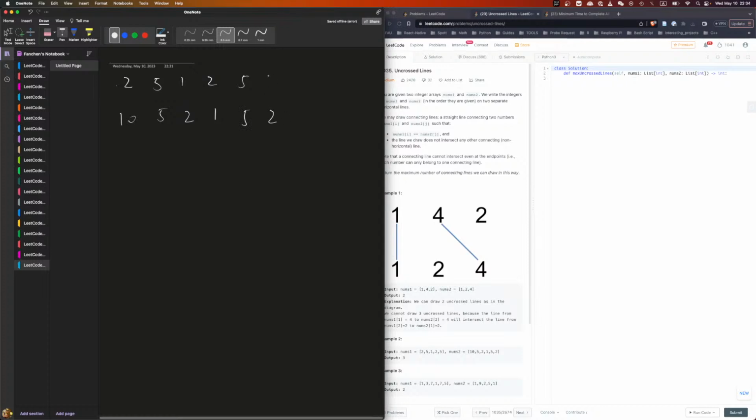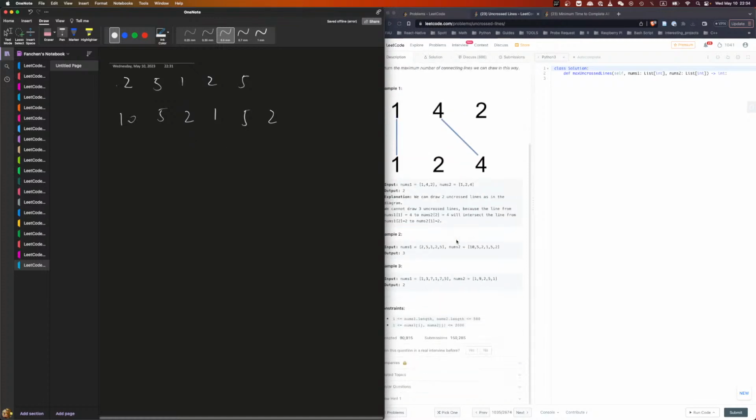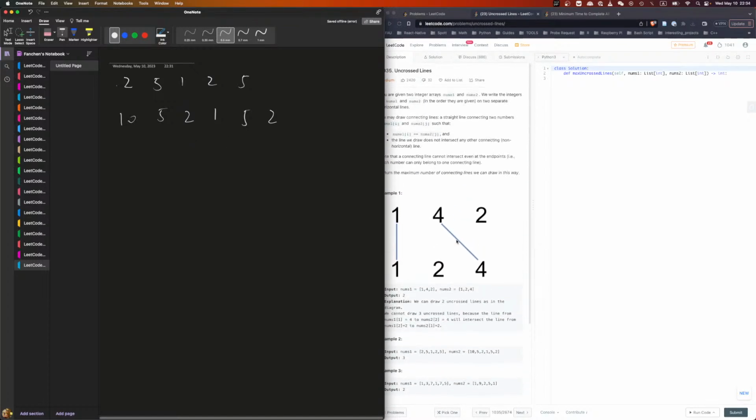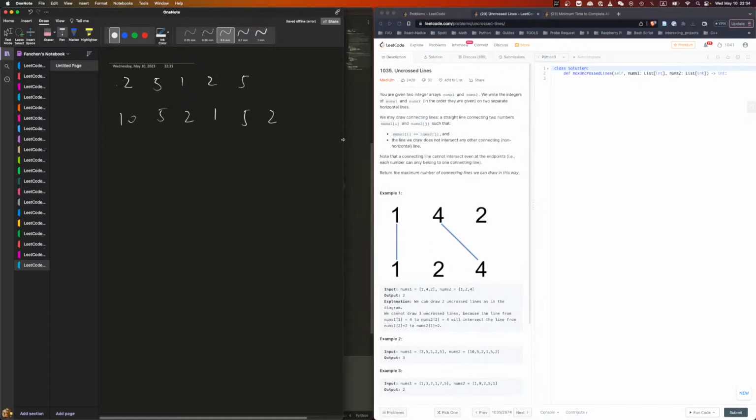Interesting. Wait, they're not necessarily the same, right? The lengths are not necessarily the same. So what will we have? We can do 5 5. Oh, 1 1. Nah, I feel like this is DP. This has to be DP.